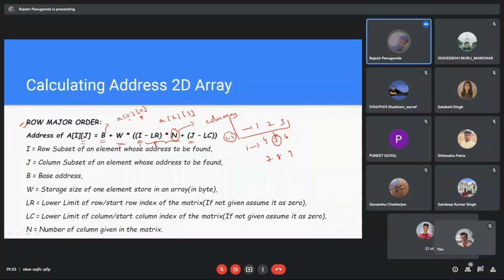So that's why this (i minus LR) into n term came, and after it I came to this row, and before this element here I have one element, but it may be 2, 3 or any number. So for that, j minus LC. Now this became a one dimensional array that we have seen before, so the same j minus LC. Now the terms' explanation is given here.